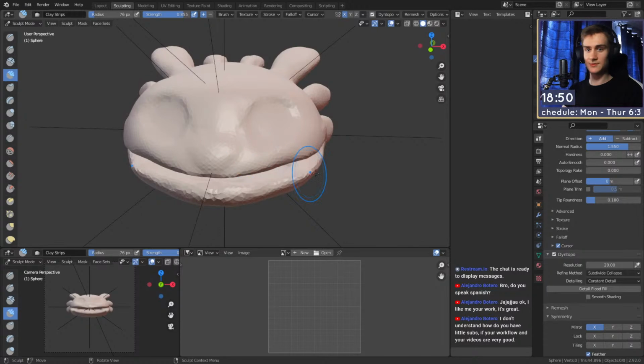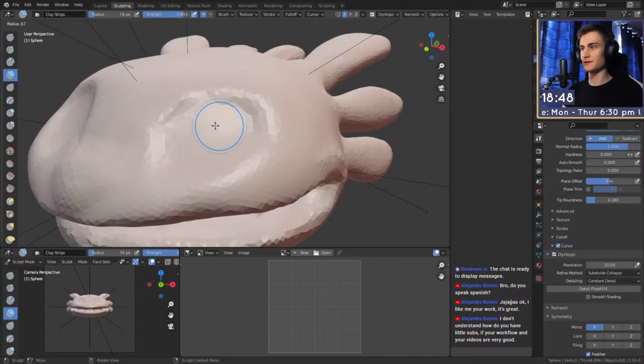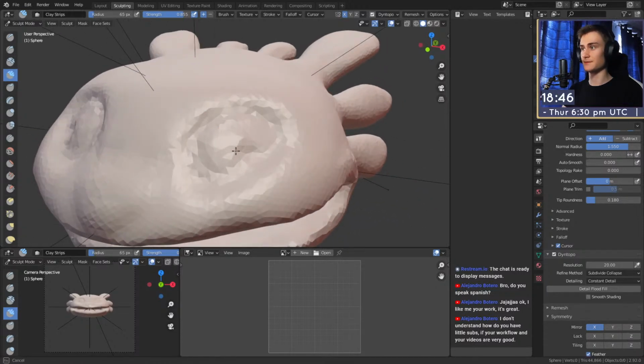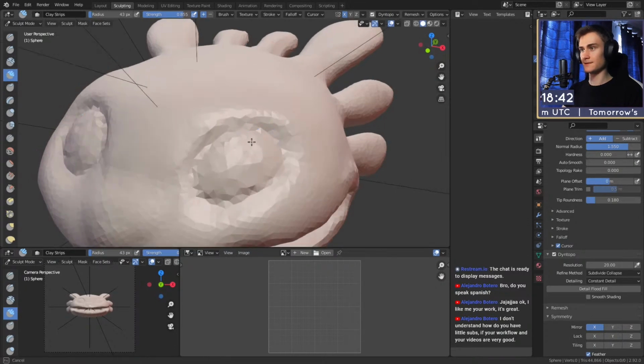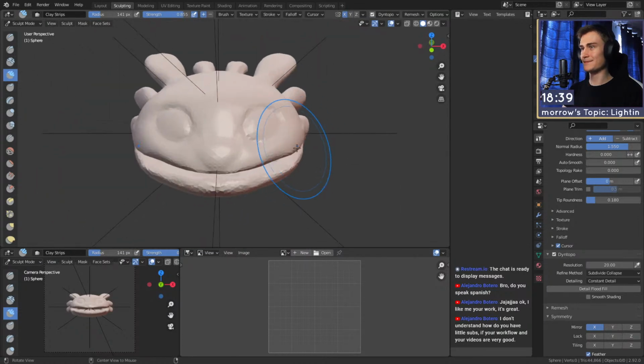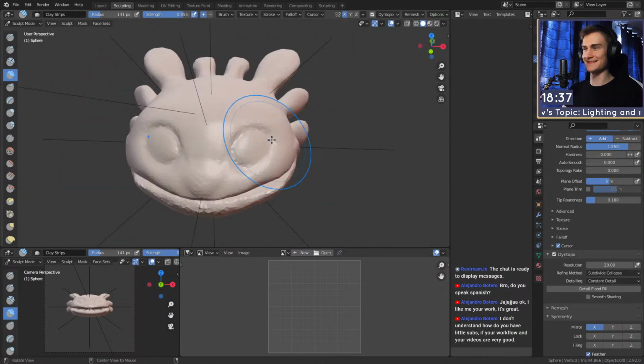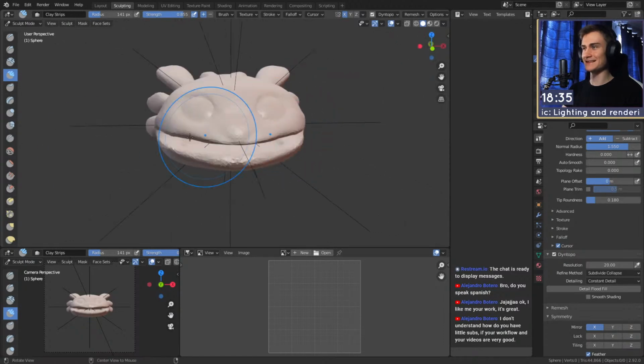So let me do some more detail now. We have the eyes as well. Let's actually sculpt the eyes this time. There you go. That looks kind of cute. Okay, perfect. That looks actually pretty good.